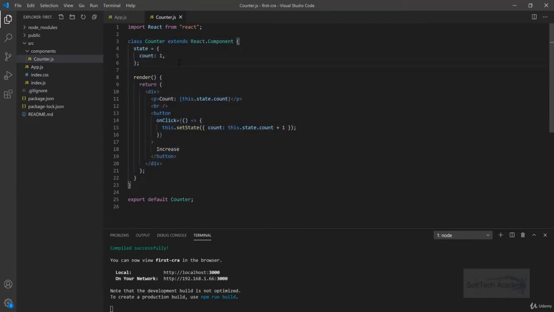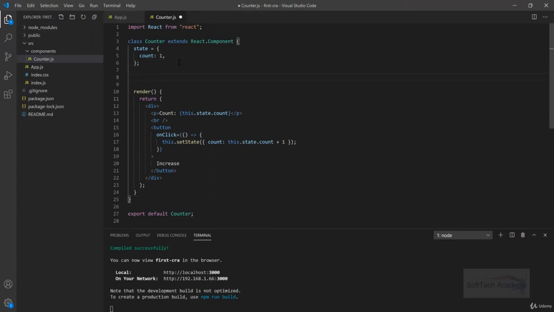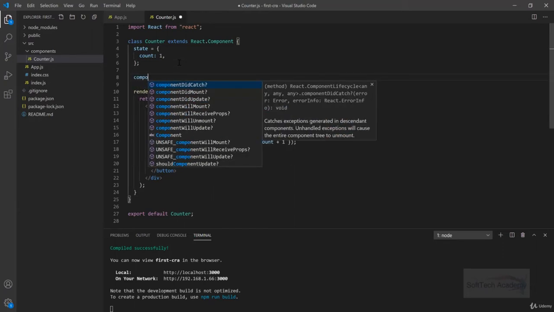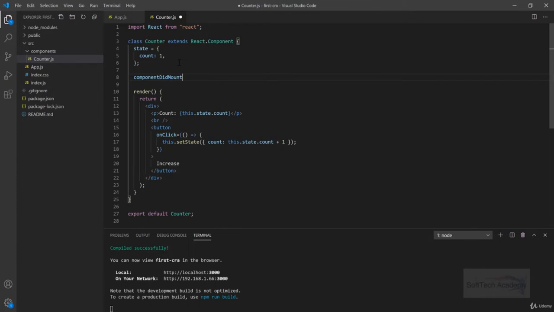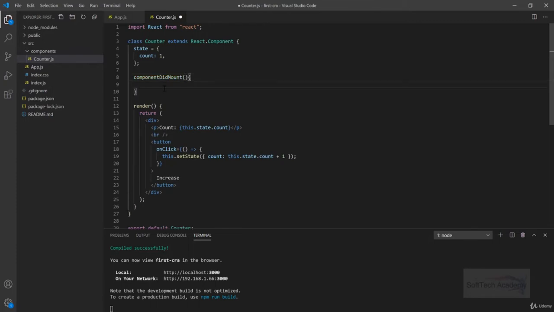To do that, we will see three lifecycle methods. First is componentDidMount. This is a lifecycle method for this component, and componentDidMount is also inherited from the React.Component base class. Whenever this counter component gets mounted initially, then the componentDidMount method gets called.